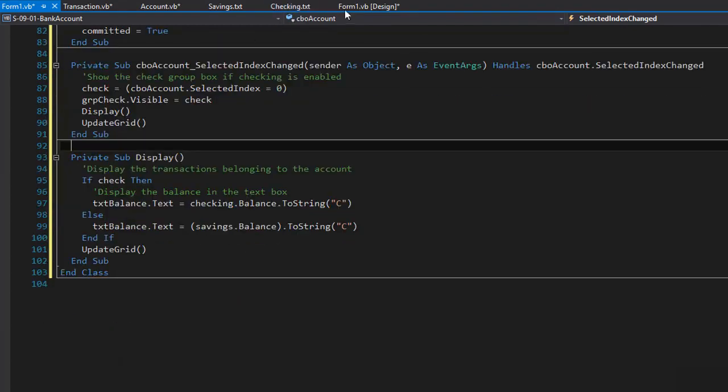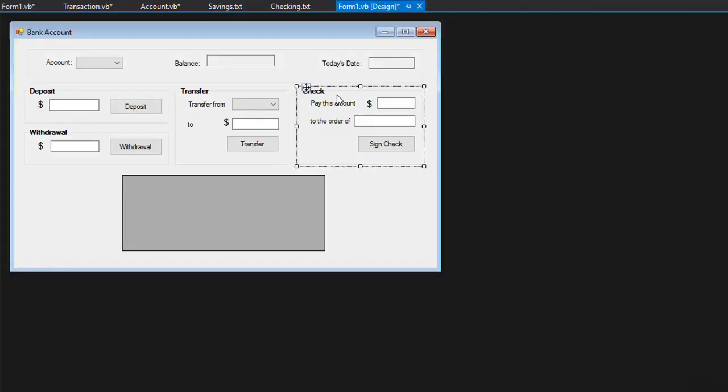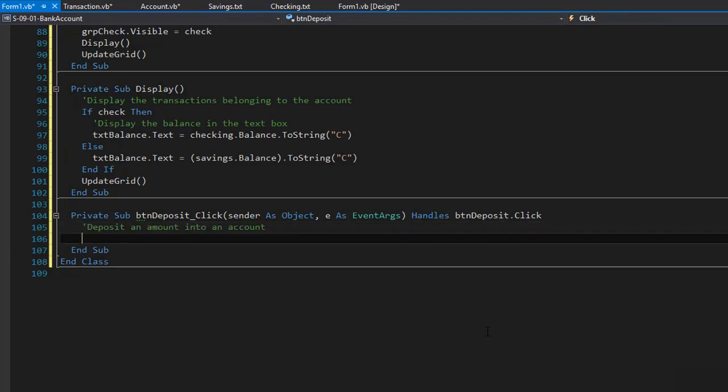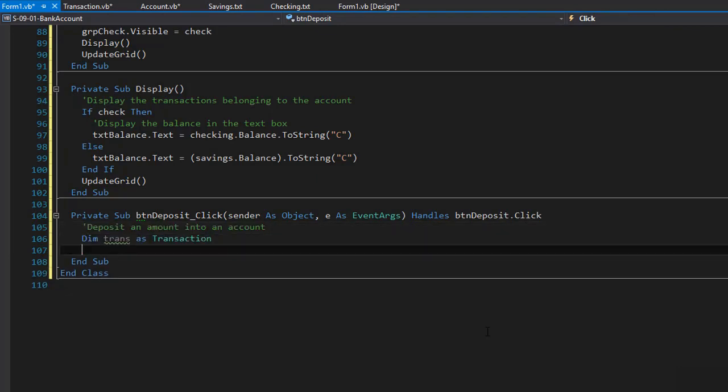Alright, so let's move on again. The next one will be the button click event for the deposit. So I'll double click that. And if I deposit in the money, we'll simply deposit the amount into the account. So I will create a transaction variable, and I will create the new deposit for the transaction.